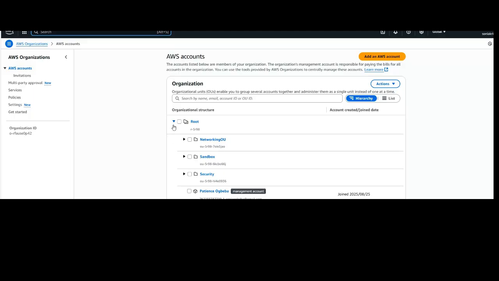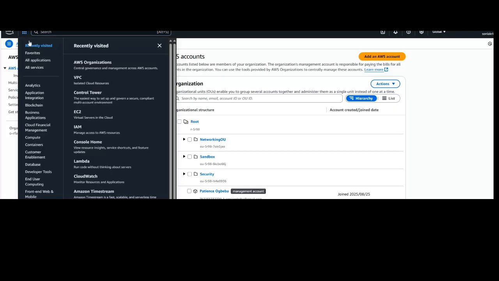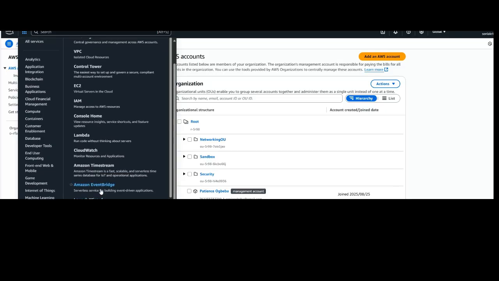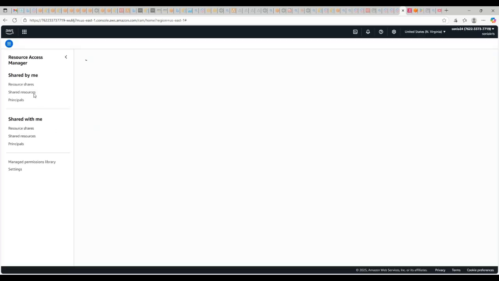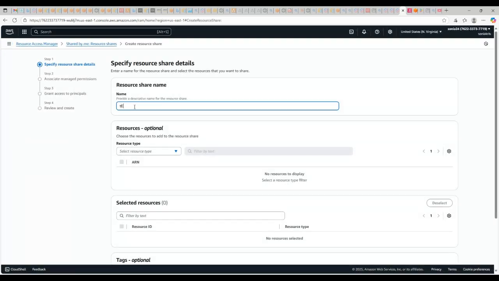Okay, so I have created an AWS Organization that I'll be sharing my resource with. So I'll go now and try to share my resources. Do not forget to turn on your Resource Access Manager settings to enable sharing with AWS Organizations. If you don't do this, you won't be able to go forward. I like to use test share, if that makes sense anyway.